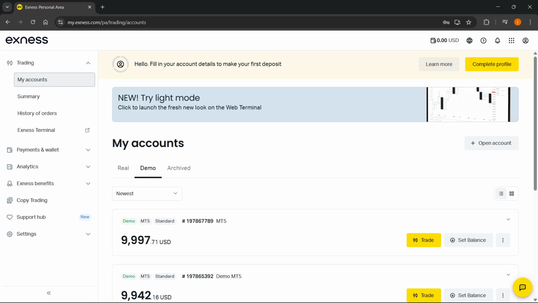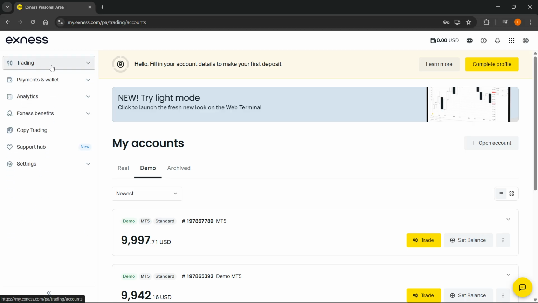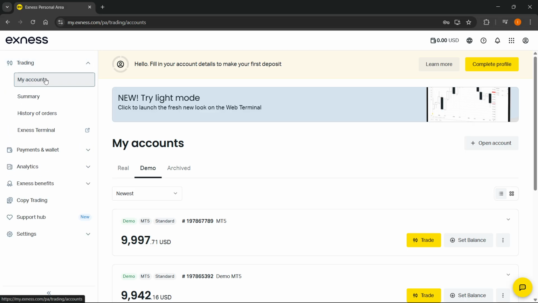In this video, I'm going to show you how to buy stocks on Exness. Now, the first thing you want to do, you want to sign into your personal area on Exness with your account, and then you want to hit the trading button top left and click on My Accounts.